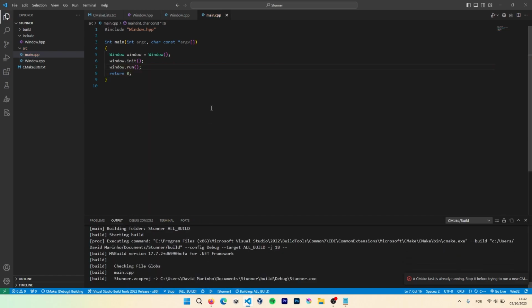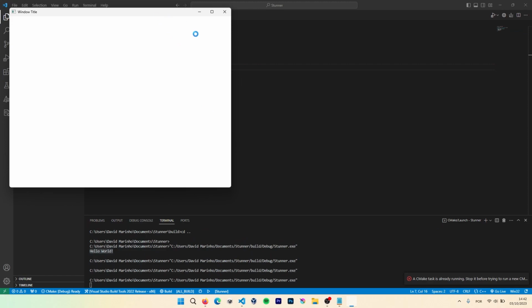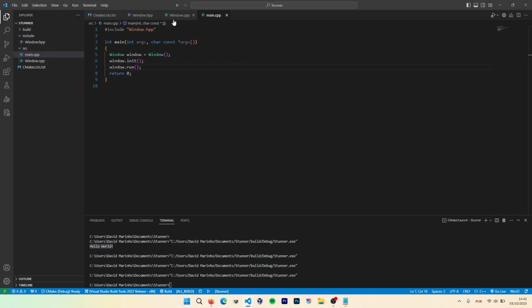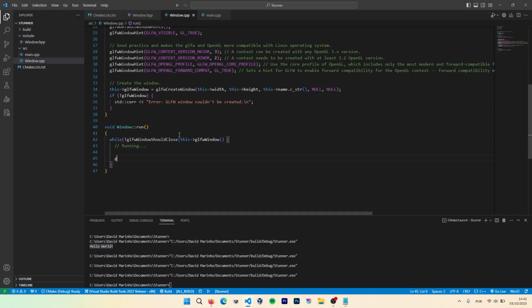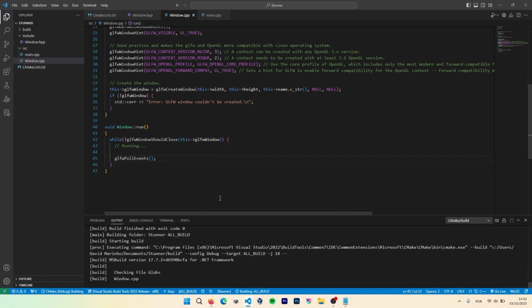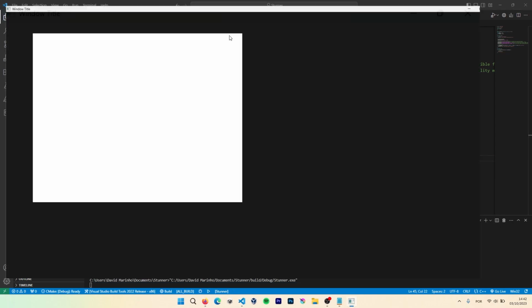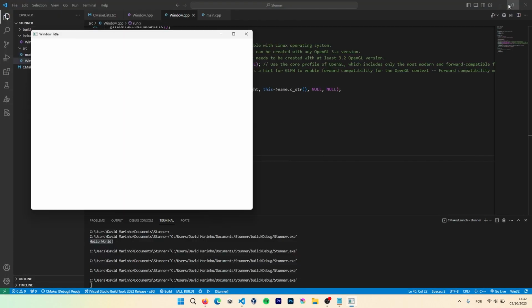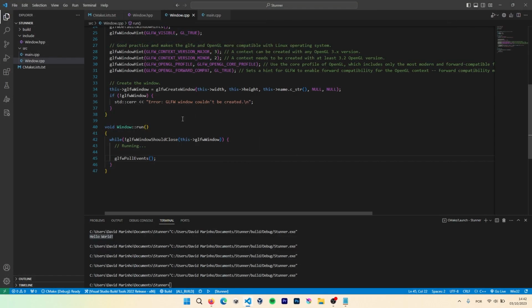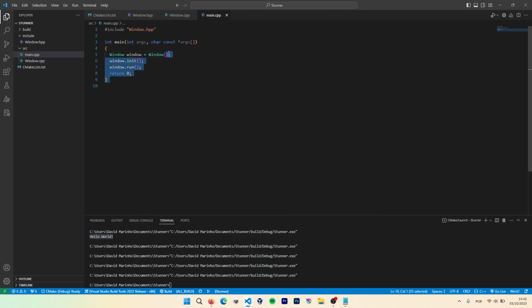Let's run again. And as you can see, we have the window, but we can't interact with the window. Okay, so let's crash the window so we can exit from the window, because we need to call this GLFW poll events. And now we can resize the window, we can close the window, and that is the important stuff we can do.